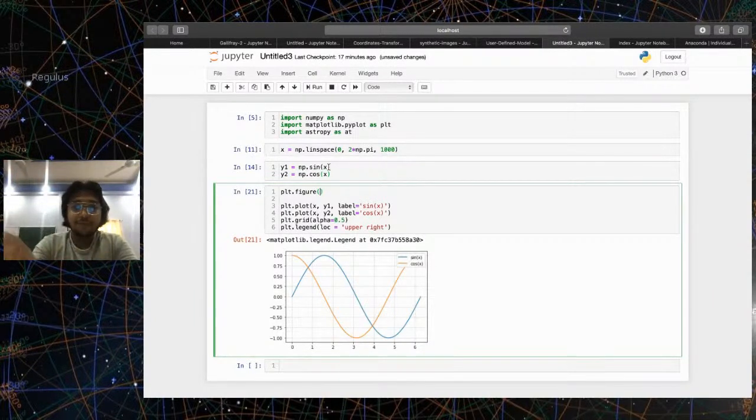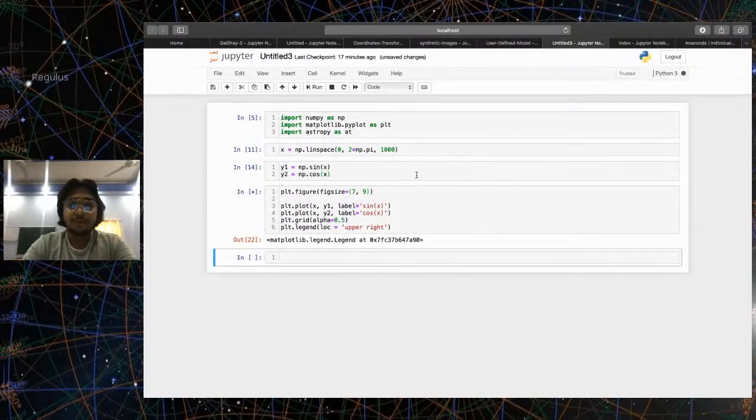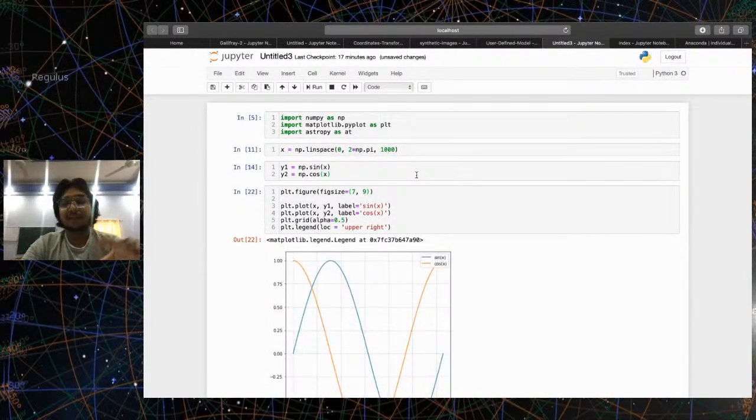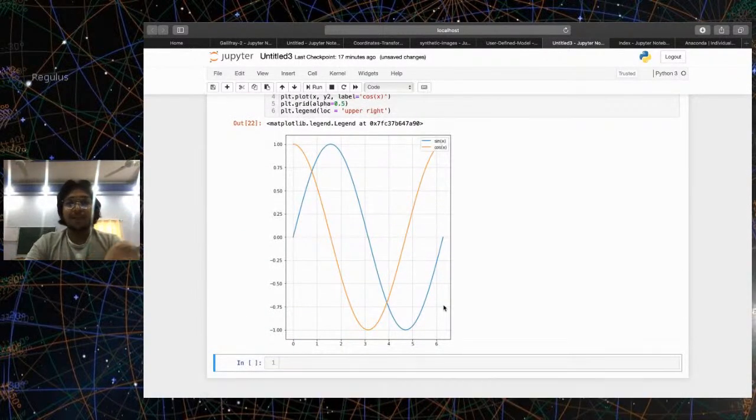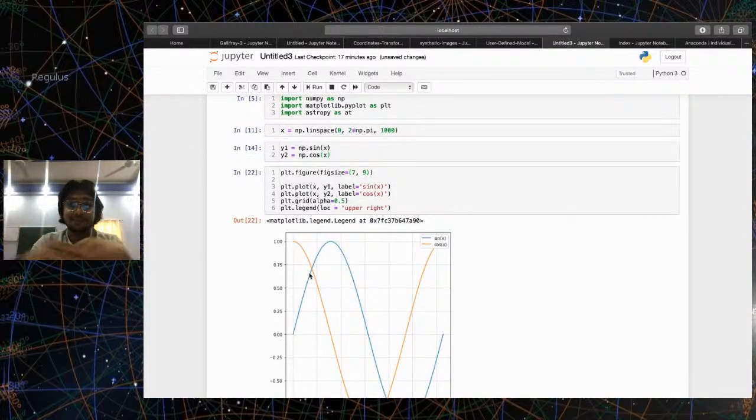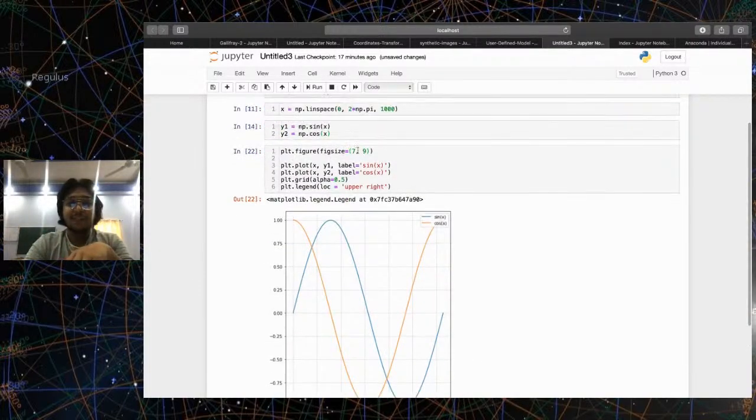In plt.figure there is another argument, figsize, which stands for figure size, equal to another set of parentheses. In the parentheses I have to give the width and the height. Let's say I want to make it longer, I'll do 7 comma 8. Let's say 7 comma 9. What you'll see is a figure whose size has changed like this. 7 is my width, it's squeezed a bit, and you can see the height has increased. This is how you can change the size.